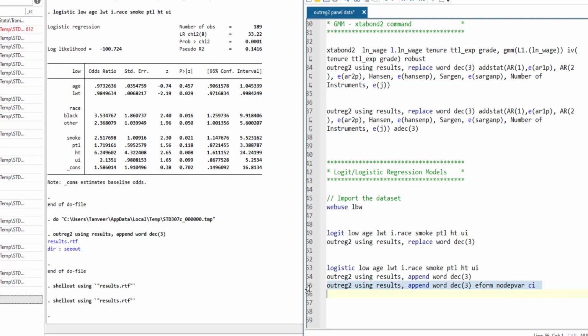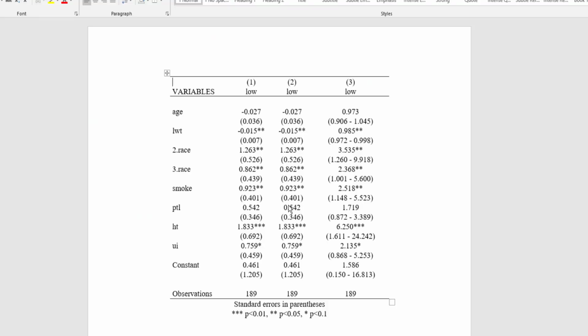So let me output this. Now this is how it looks. Instead of the log odds ratio, we have the odds ratio, and we have the confidence interval instead of the standard error. So the rest of this would look similar to the other two columns.